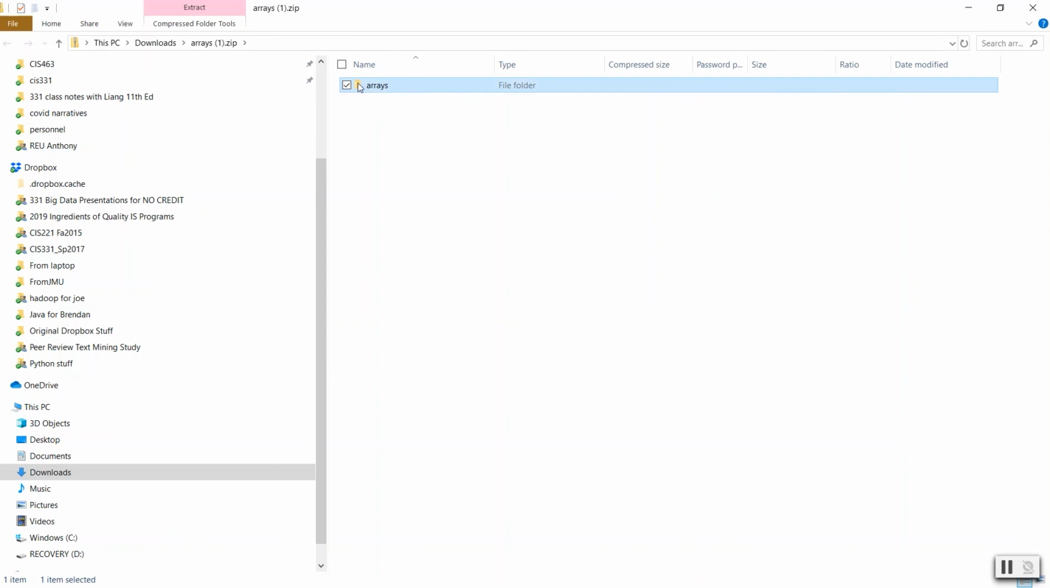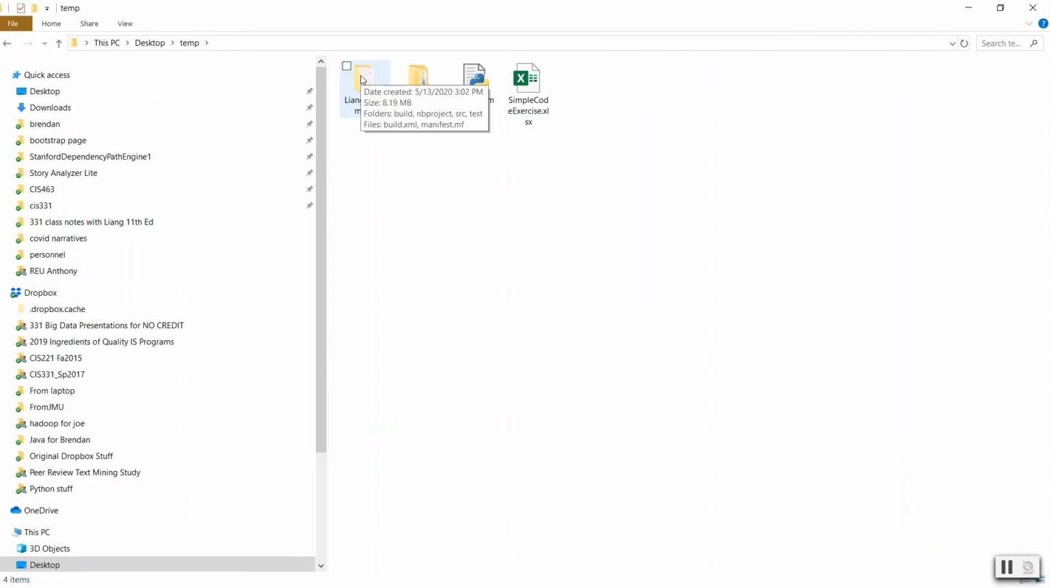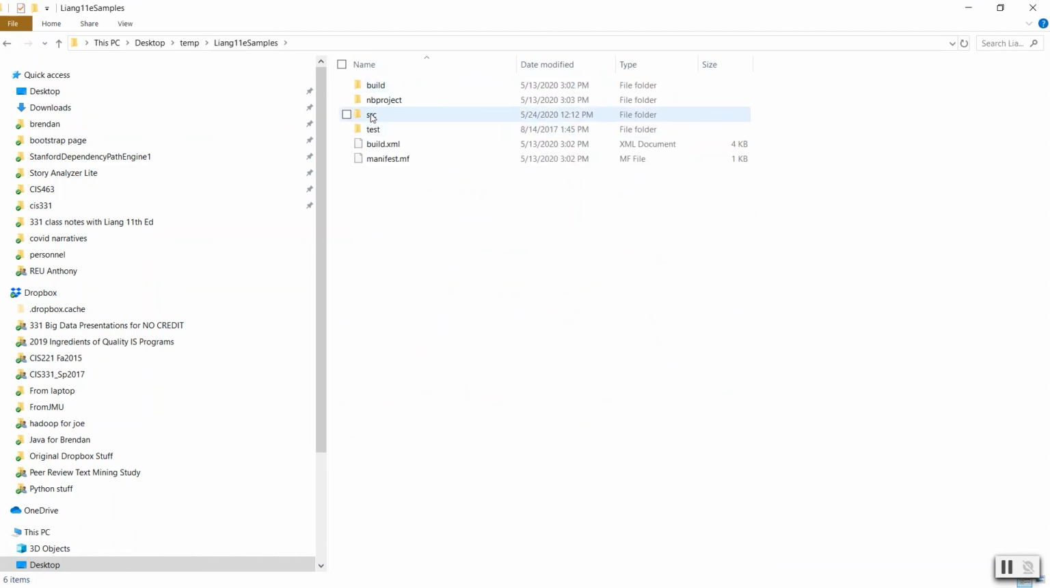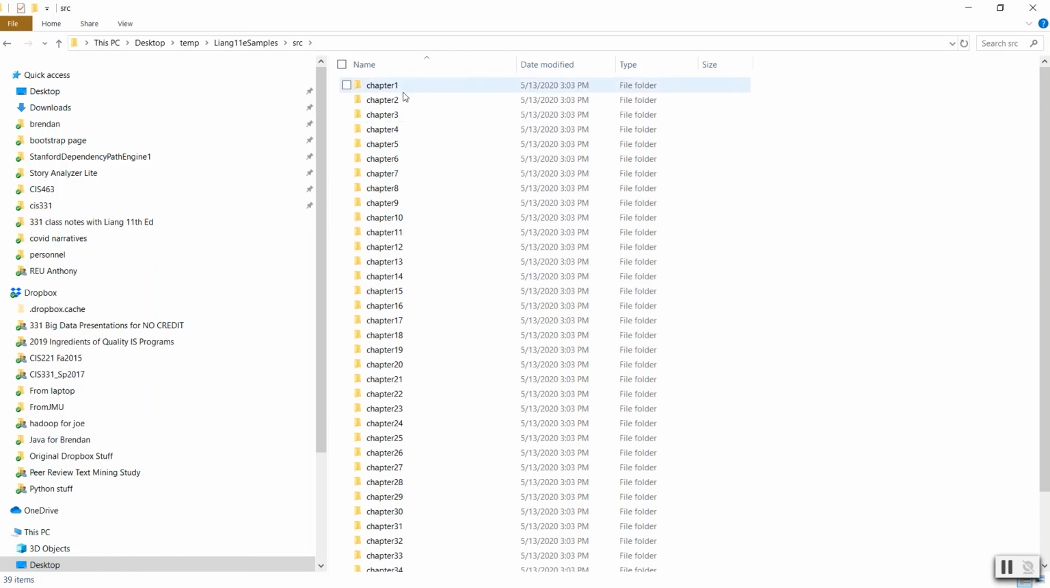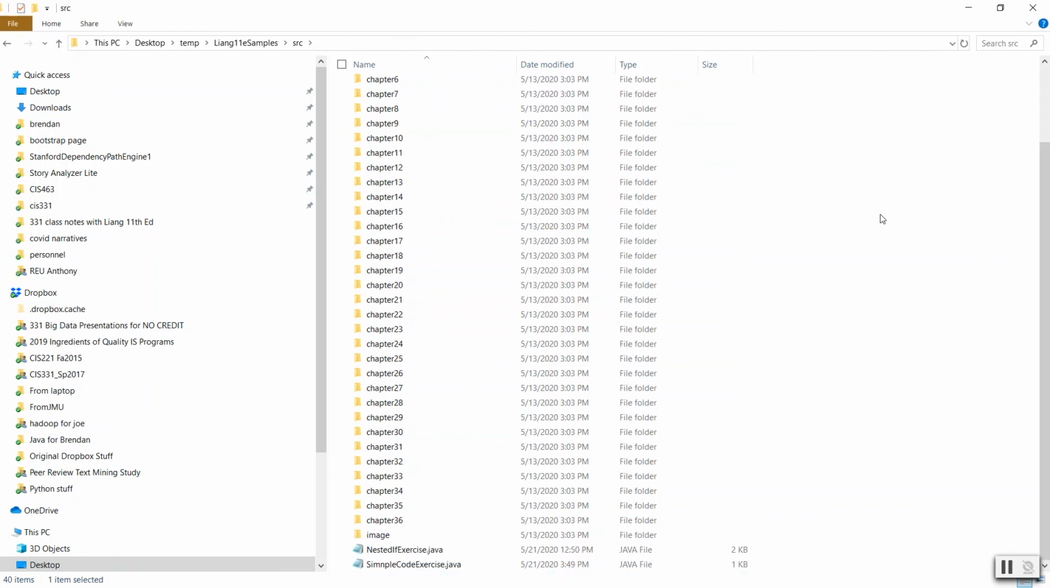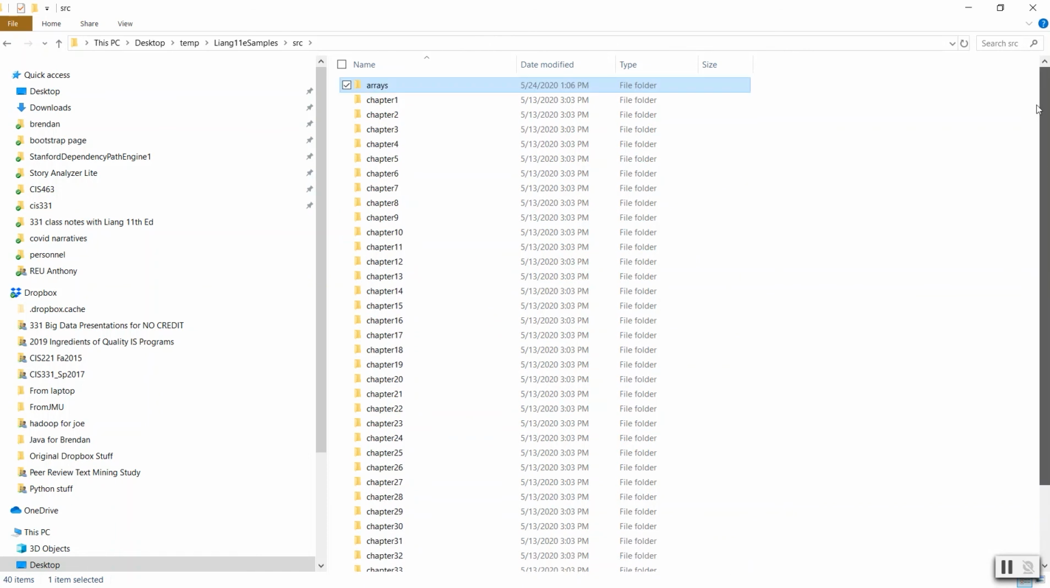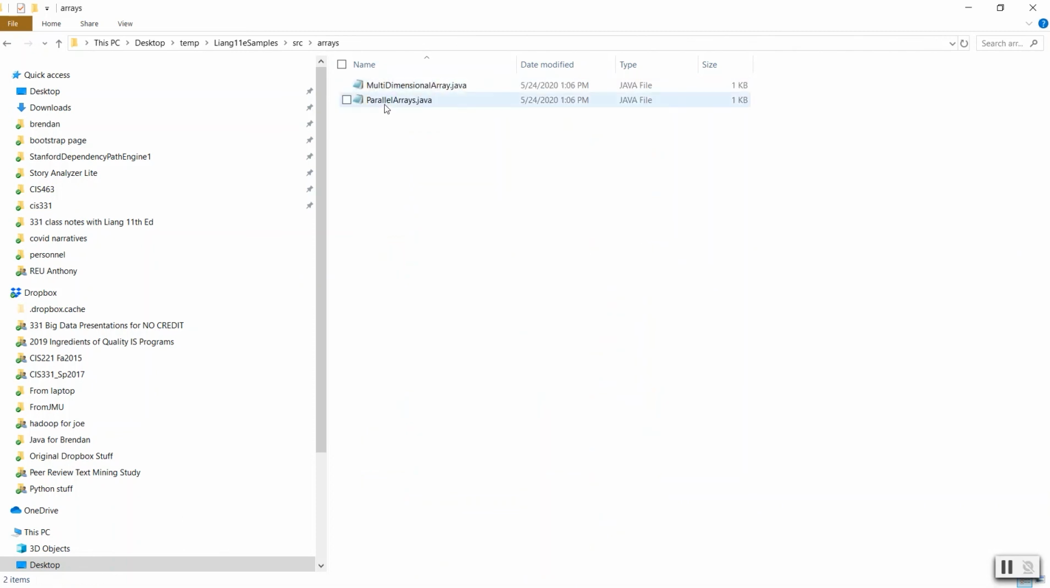And I'm going to take this folder, I'm going to copy it from the zip file. In my Liang 11e samples, this is the project folder. And in the source folder, which remember has all of these packages, I'm just going to put that folder right in there along with these other ones. And here now I have a folder called arrays, which basically now that's going to be a package as far as NetBeans is concerned. I'm going to double click on it and you see a couple of examples, and we're going to look at this parallel array example.